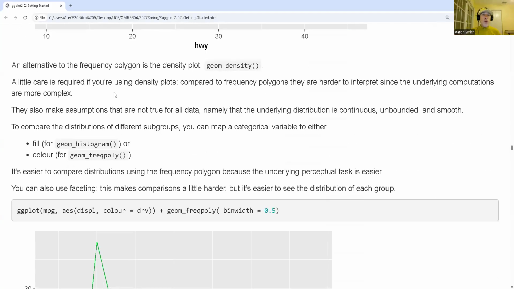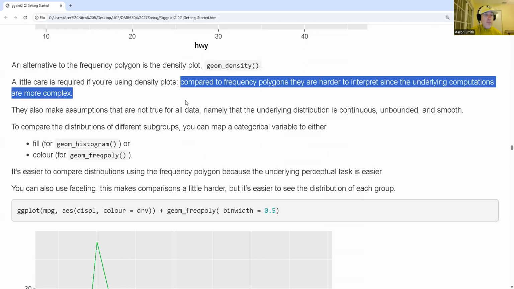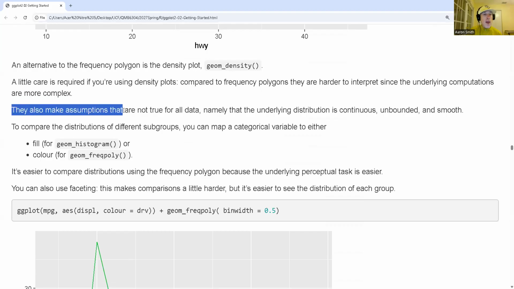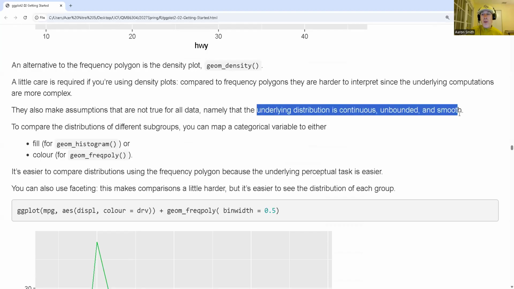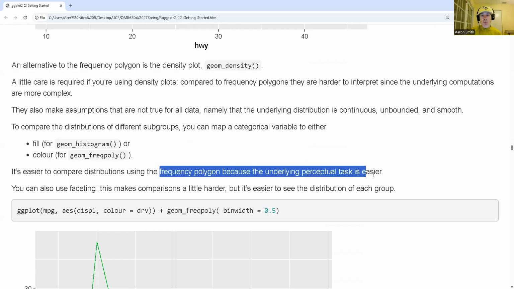An alternative to frequency polygons is the density plot, geom density. A little care is required if you're using density plots. Compared to frequency polygons, they are harder to interpret since the underlying computations are more complicated. They also make assumptions that are not true for all data, namely that the underlying distribution is continuous, unbounded, and smooth. To compare the distributions of different subgroups, you can map categorical variables to either geom histogram or geom frequency polygon. It's easier to compare distributions using frequency polygons because the underlying perceptual task is the same.